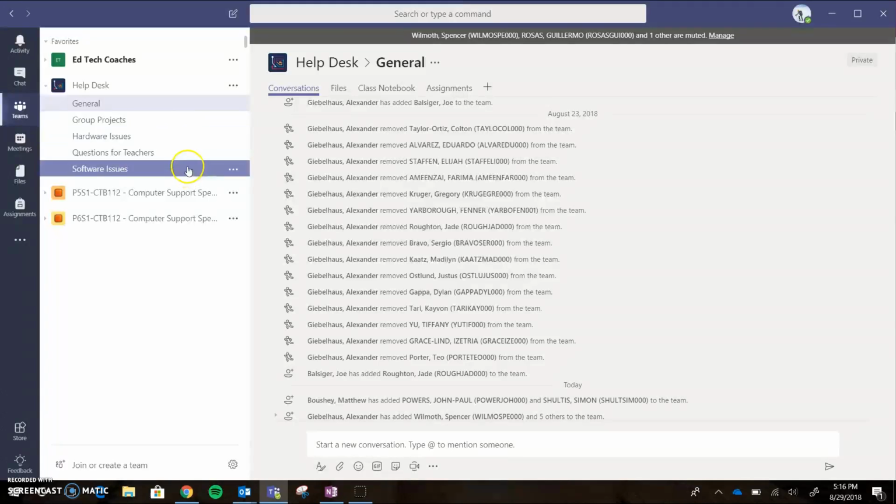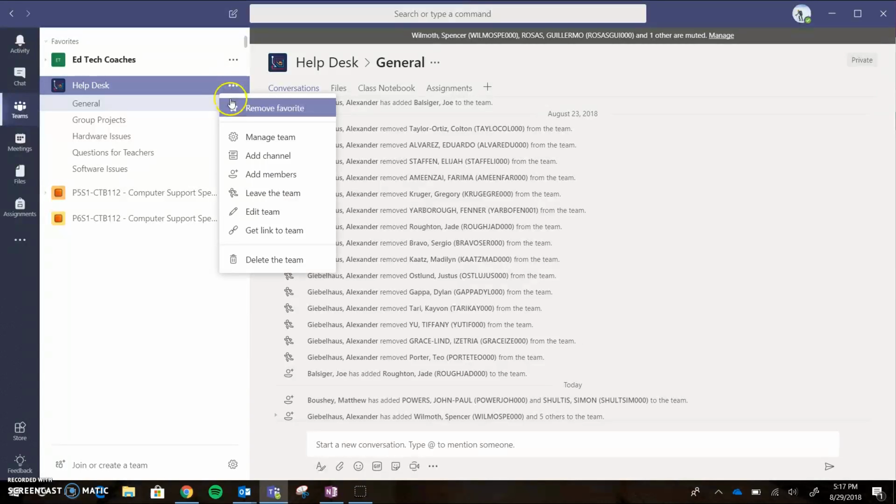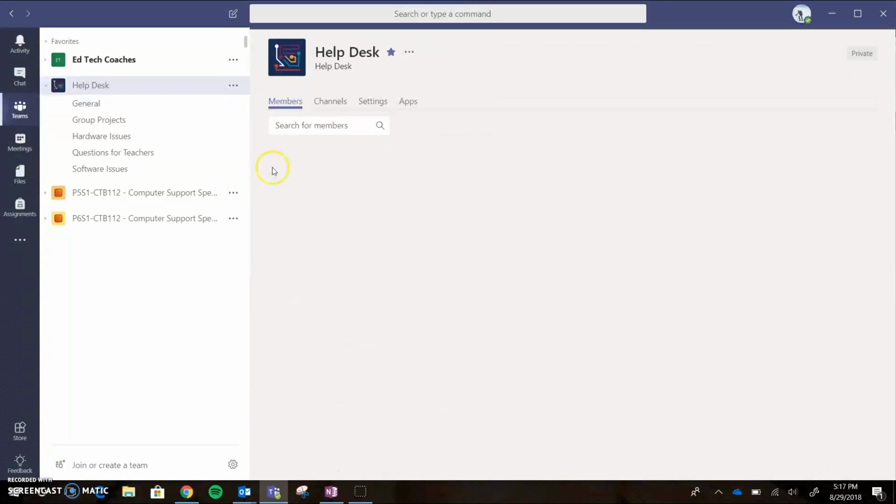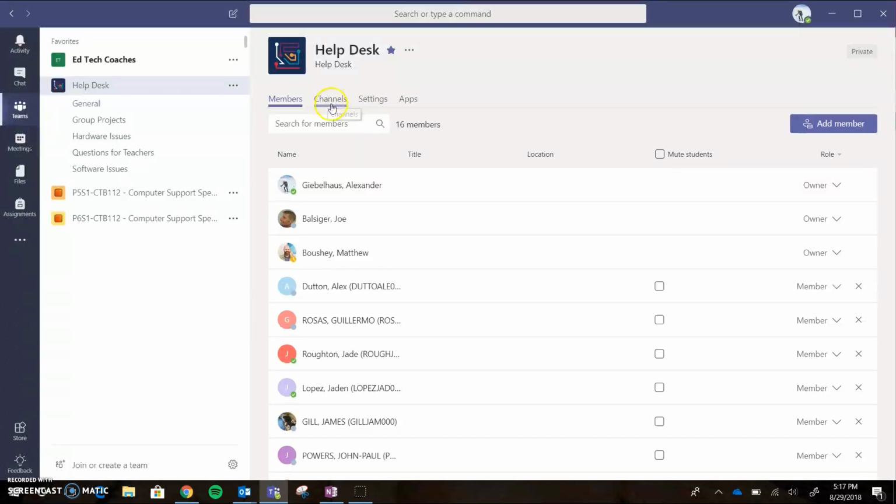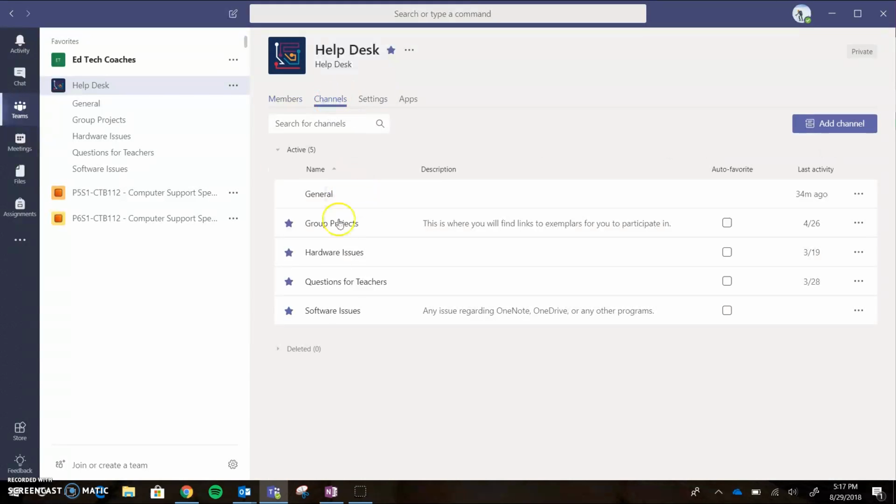To add or remove channels and manage them, all you have to do is go to the ellipses up here under the team and go down to Manage Team. And then there's a little button here with channels, and it will give you an overview of different channels, and you can favorite different ones or hide different channels depending on if you use them very often.